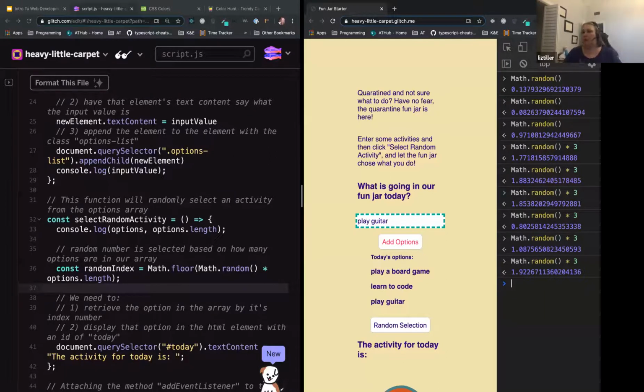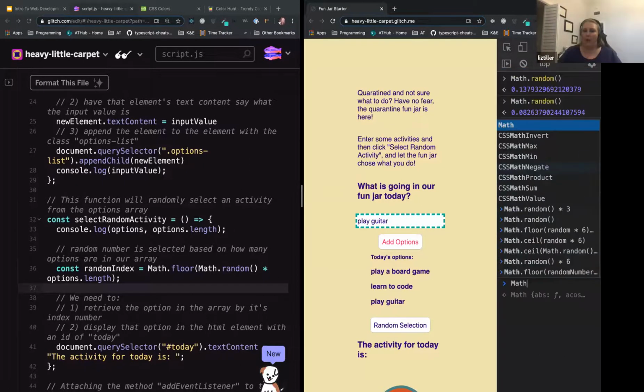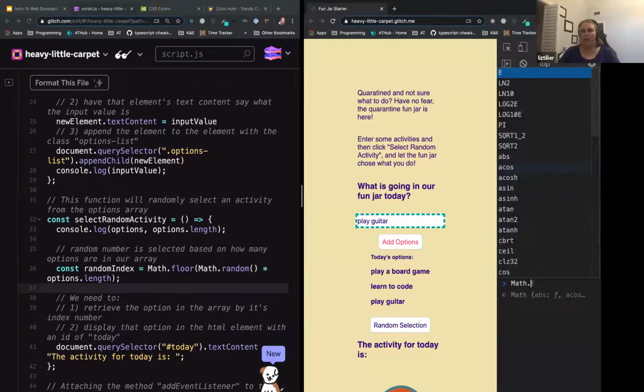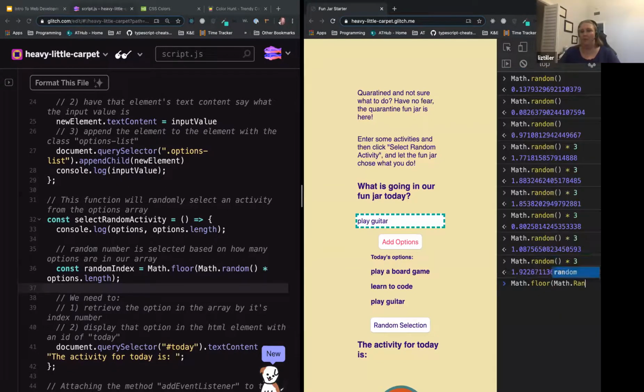If you multiply a decimal by a whole number, you're always going to have something with a decimal. So now we have math.floor, and math.floor rounds it down. We also have math.ceil, C-E-I-L, that will round this decimal number up.